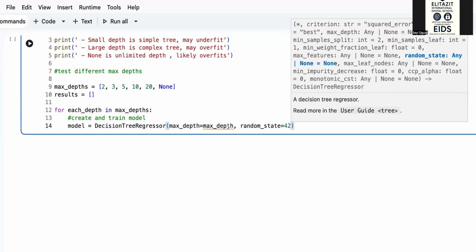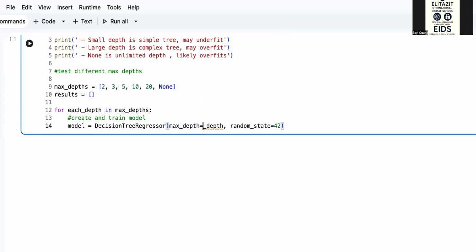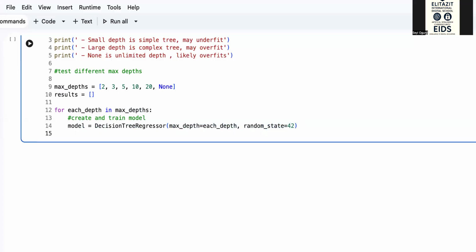Sorry, this one will be each depth, not max depth. I hope you understand what I'm doing here. I should have put each depth, not max depth, because each depth is what we have used here. So each depth is 2, each depth of 3, each depth of 5, each depth of 10, each depth of 20. Okay, so that's our model. We have instantiated an object model using decision tree regressor, and we have passed in this argument. The next thing we need to do now is to fit our model. Let's fit the model.